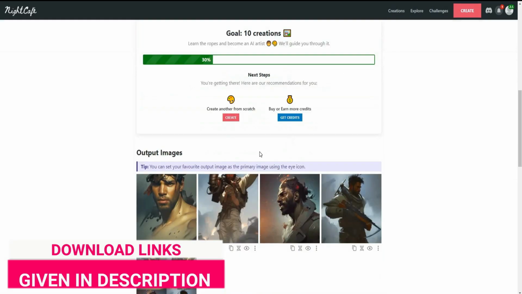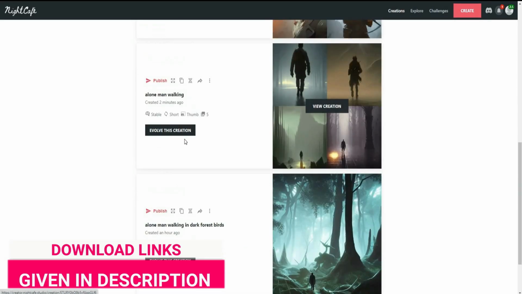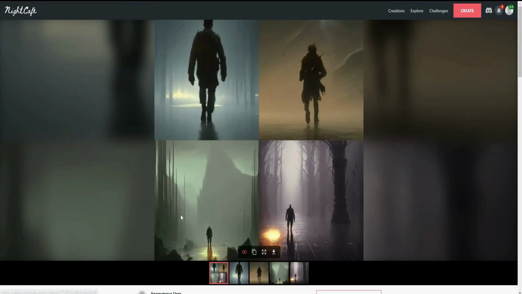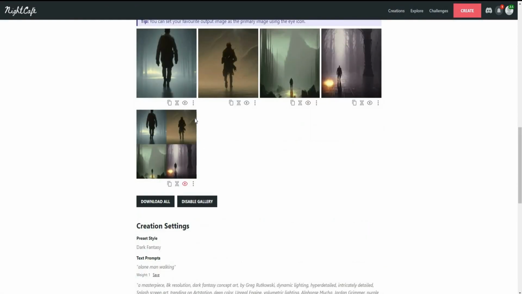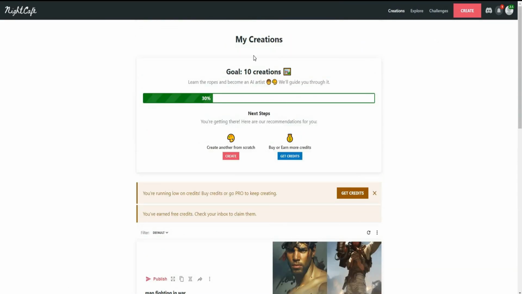Key features of Nightcave: different style options, create your own AI community, enables printing of high-quality creations, logo generator, low to high resolution available, style transfer.